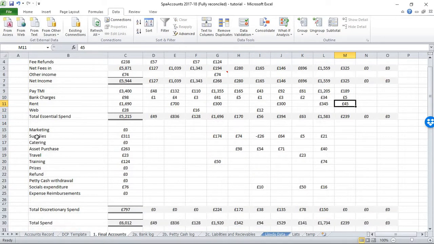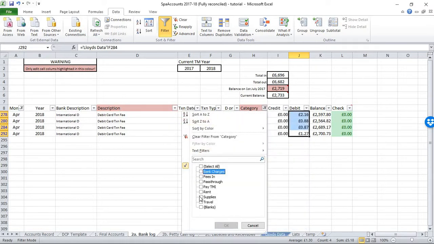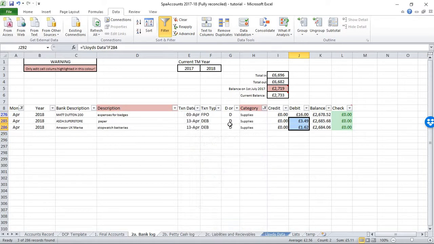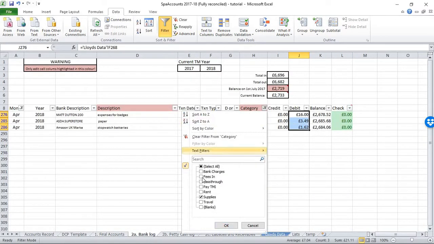So let's just go through the whole process. Supplies. Go to bank charges. Oops, not that one. Go to categories. Go to supplies. And these are all debits. So that's good. So I can just confidently just sum all this data. £21.11. Okay. Was there any catering? Let's have a look. It doesn't appear on the list, so there was no catering.